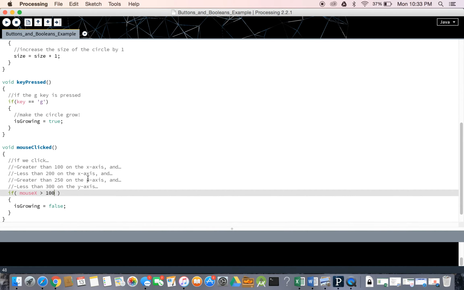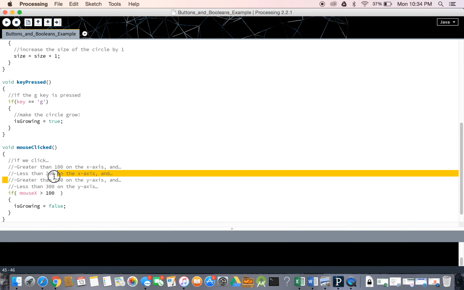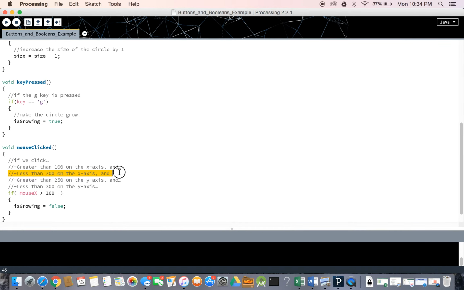Okay, so let's look into this. How can we check if all these things are true? Not only if mouse x is greater than 100, but as I have here, check if mouse x is less than 200. I can check both of those things using and. So two ampersands means if this is true and if this is true.